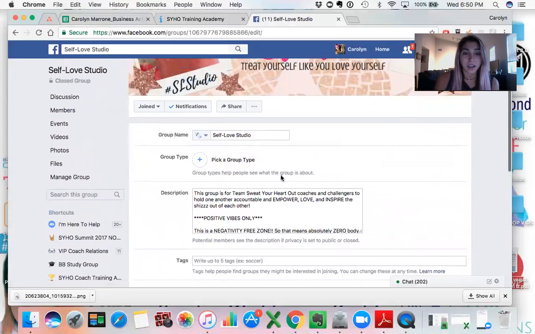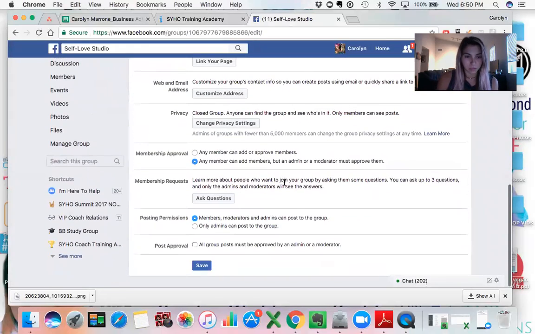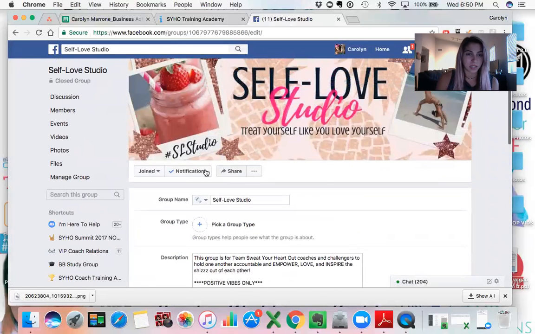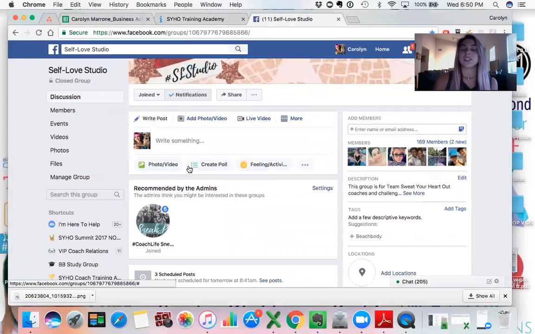I actually did it on the phone. It was easier to do it on the phone. I don't see exactly where to do it on here, but if you do it on the phone, it's a lot easier to just link the group to it.